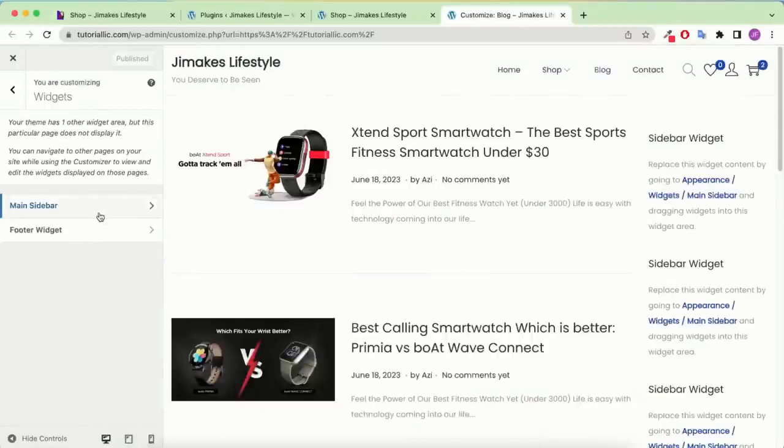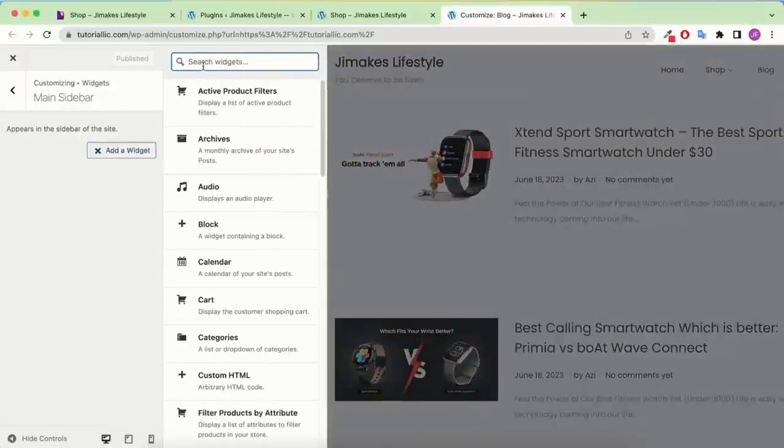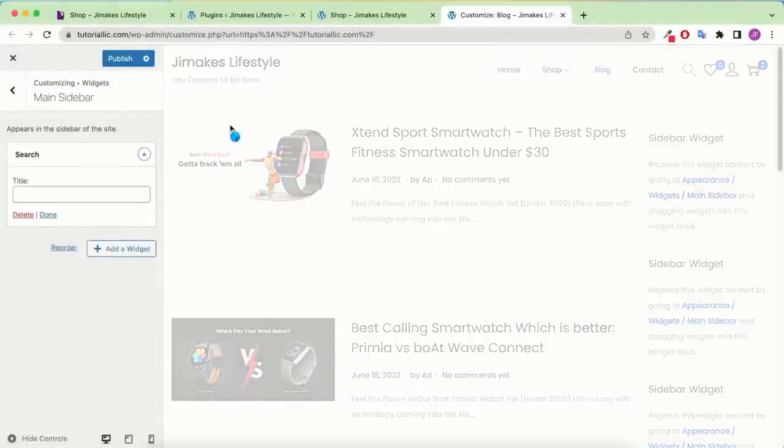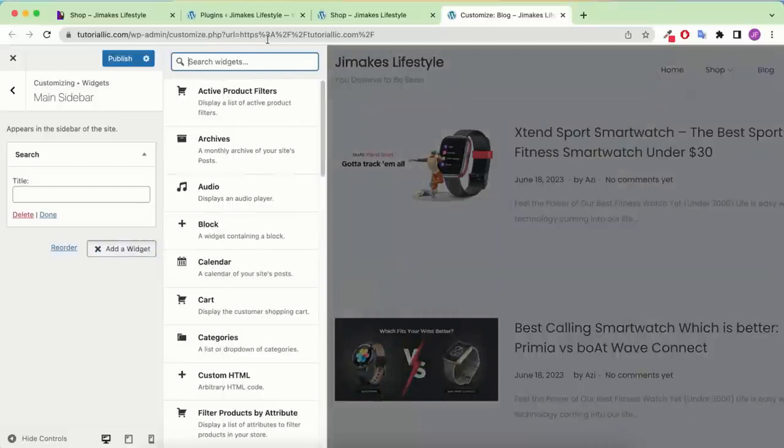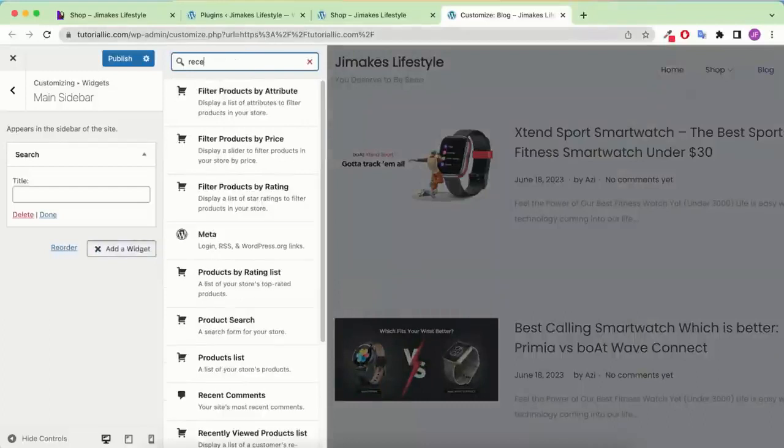So let's click on this main sidebar, and now here we need to search for search, because it's important that people can easily search for their favorite content. And now we need to search for something like recent post.